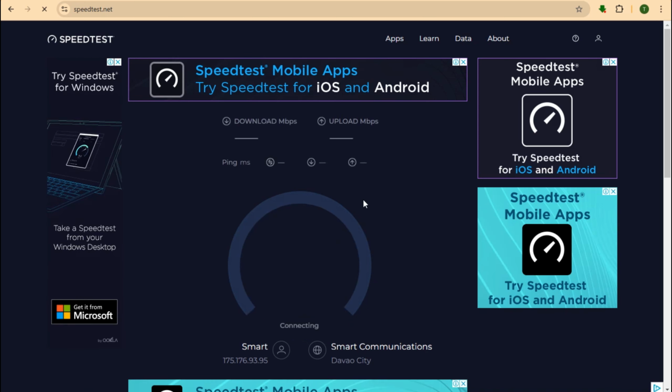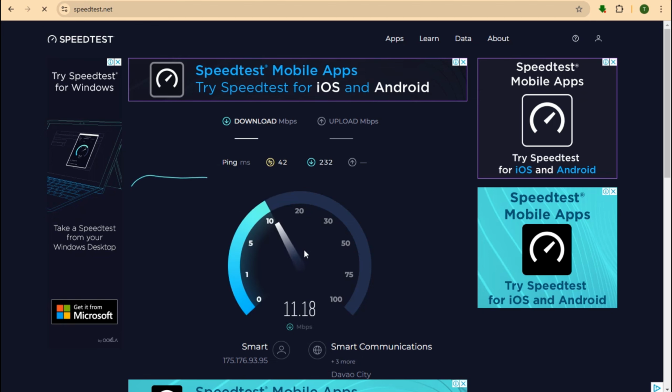Number one, you have to run a speed test and switch to Ethernet. If possible, connect your device to the Ethernet using an Ethernet cable and try to open your Discord again.